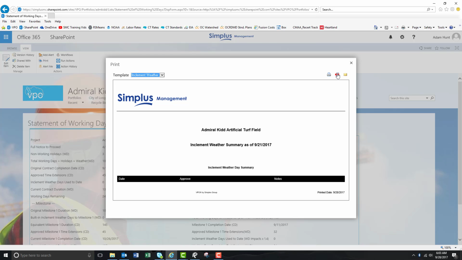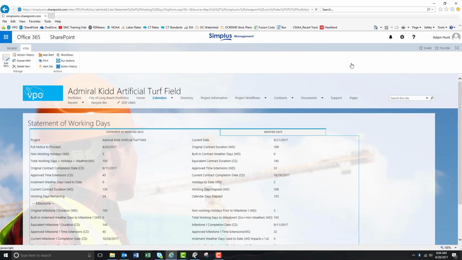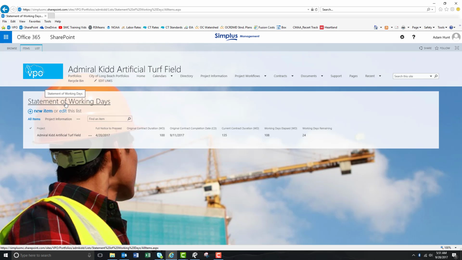So again, you can either print with this icon. Typically we'd open it as a PDF and then we could just print that PDF, or we could email that to whoever wants to see it. So the emailing options of each individual module will be discussed in a future video. So it's similar to the statement of calendar days if you've seen that video, but that pretty much does it for the statement of working days.